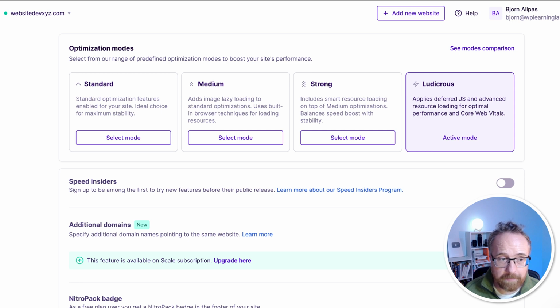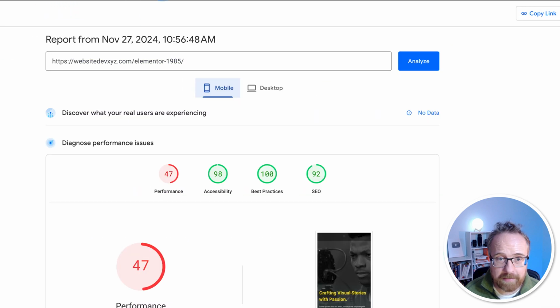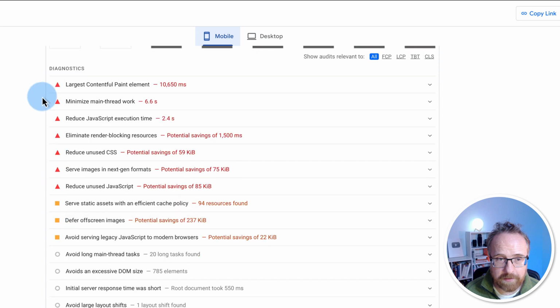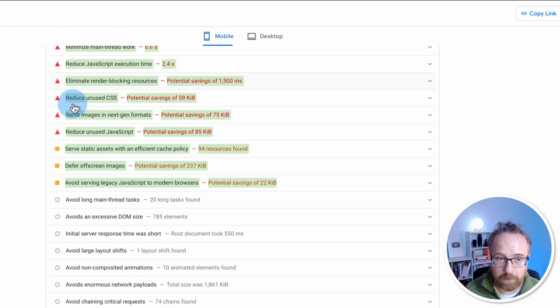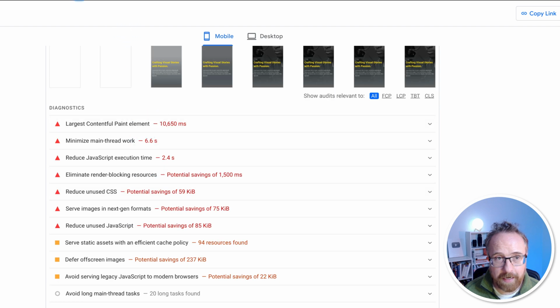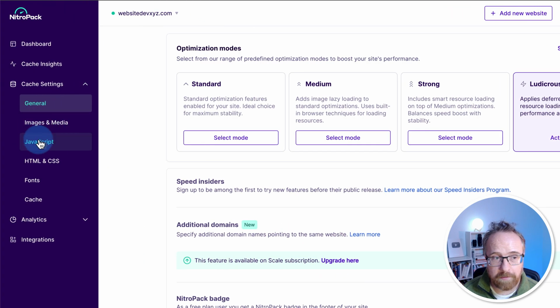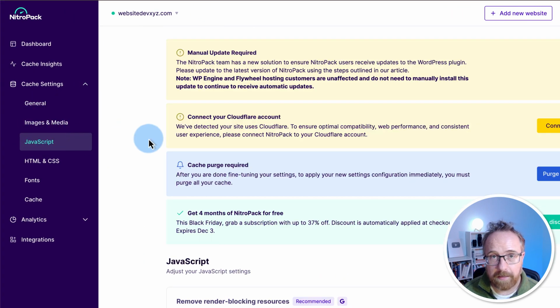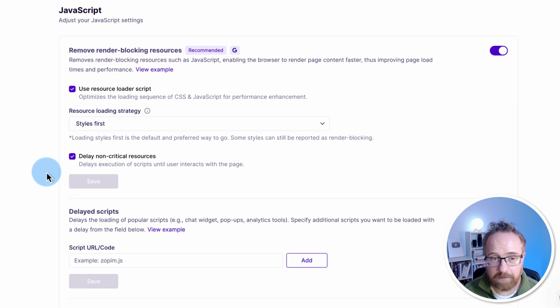But what will happen is when we run our PageSpeed Insights again, when we scroll down, we're going to see a list of all the things that were doing not so well at the top and things that are going okay down below. And if after setting Ludicrous mode, there's still some things that are not doing well over here, like for example, reduce unused JavaScript, we would then go to the JavaScript tab to see if we can adjust that and make some changes.